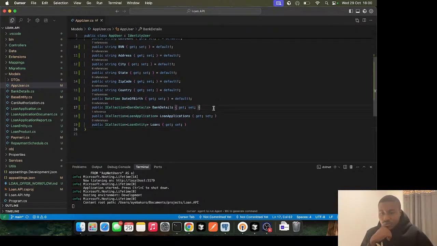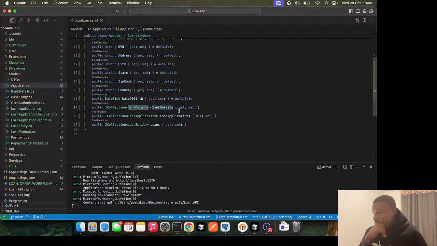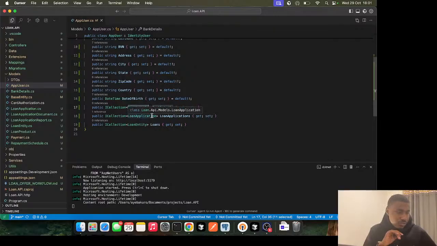Then we're collecting bank details. So we're yet to go to this bank details side of things. We'll be collecting the bank details from the Mono API. Then, of course, we have loan applications. So let's move over to the loan applications.